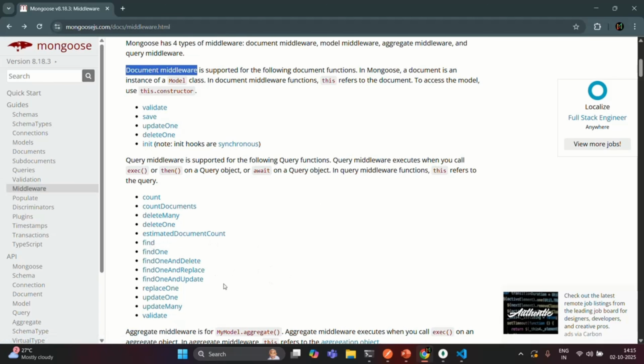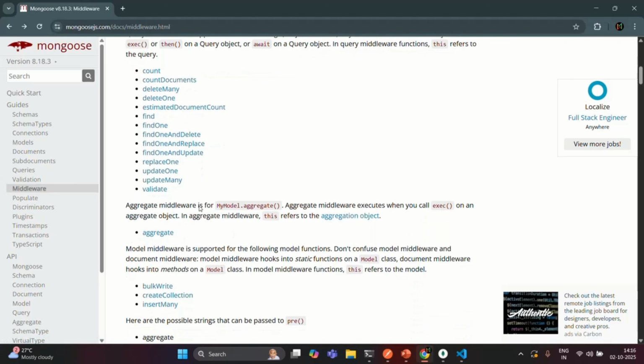In the same way, if I take the example of find one and update, this method also returns us a query object. So if we are creating a query middleware for the find one and update method, then inside that query middleware, we will have access to the query object which this method returns. So inside a document middleware, we have access to the document on which we are performing an operation, and inside a query middleware, we have access to the query object returned by a given query method.